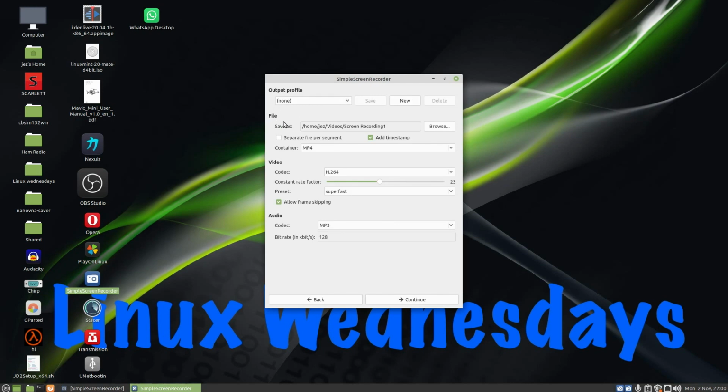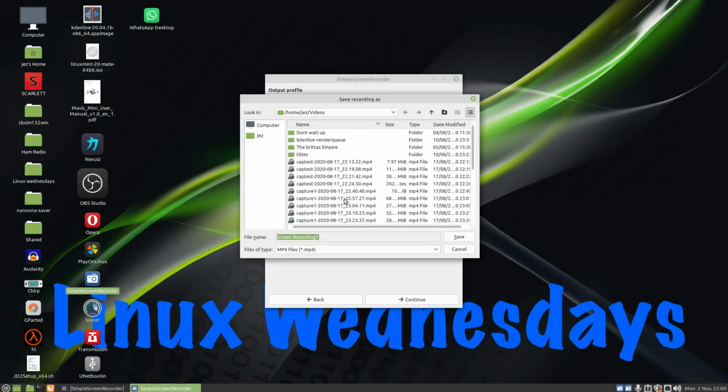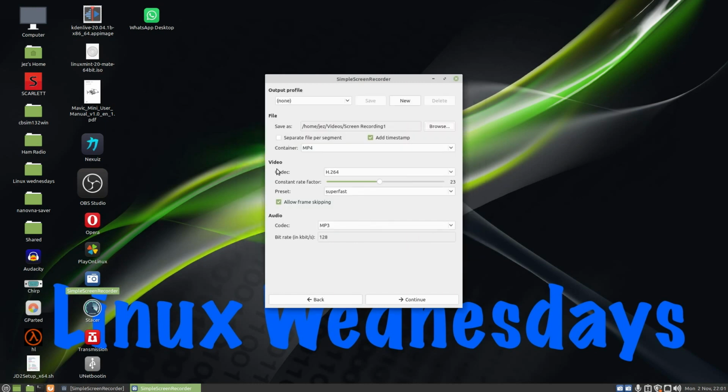And here you can specify your file name and where you want to save it. So my file I'm recording now is going into my home folder, Jez, Videos, Screen Recording 1. I can press browse and I can tell it where I want it to go. It says file type MP4, leave it as it is. There's all my other Linux screen recordings. Press on cancel. It says separate file per segment. Leave that unticked and add timestamp. I'll tick that box. And it says container, MP4, you've got MKV, MP4, WebM, OGG and other. I'll leave mine on MP4.